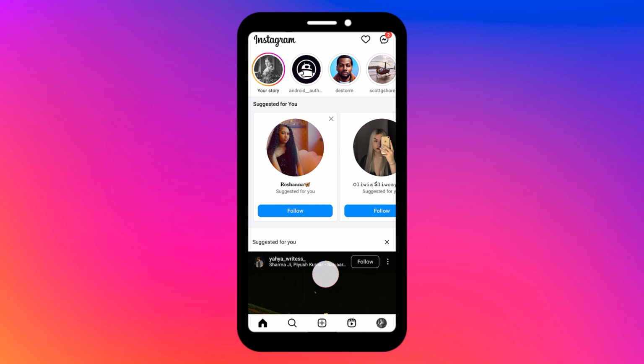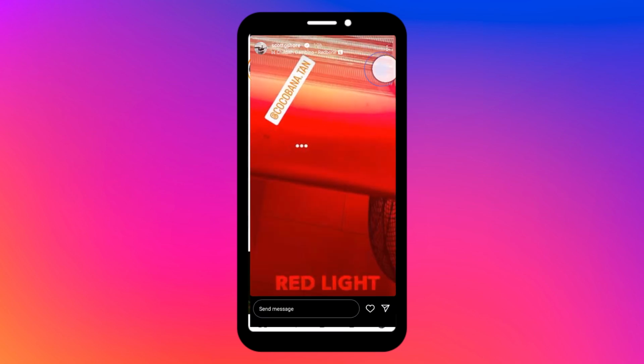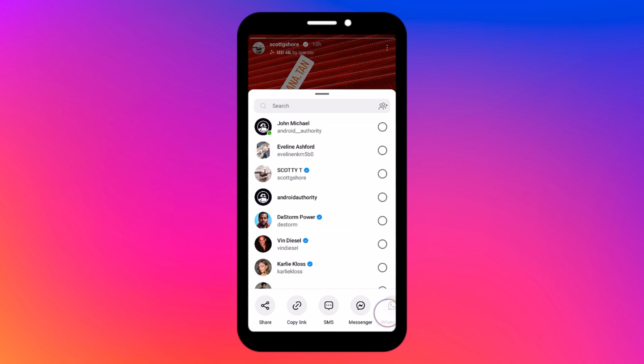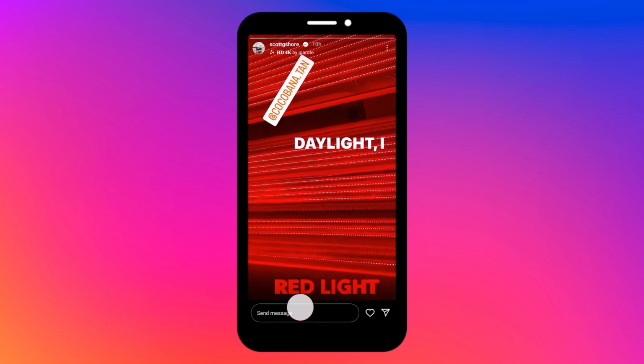If you wish to share someone's story outside Instagram, select the story, tap the arrow-shaped button in the bottom right corner. From there, you can select the app or contact you want to share the story with, or you can copy the story's URL and share it anywhere you like.